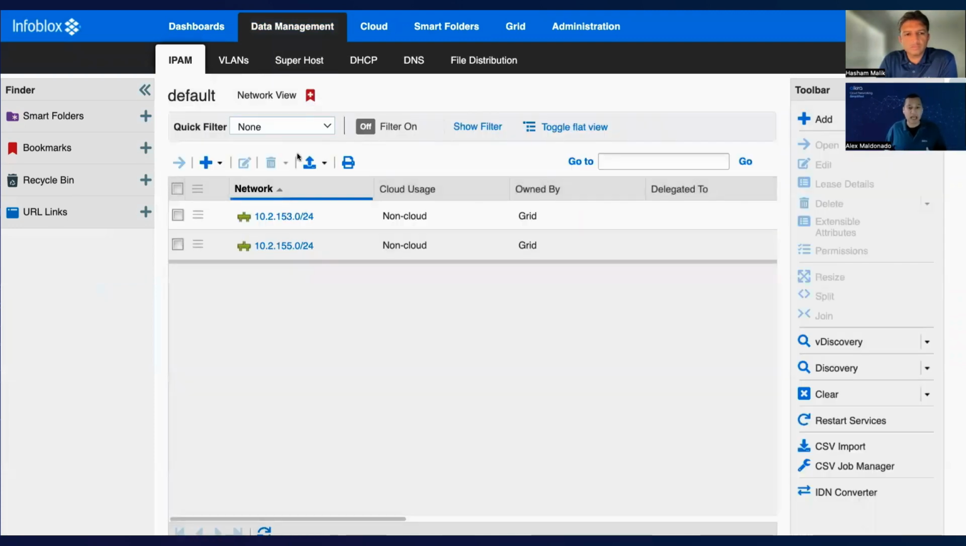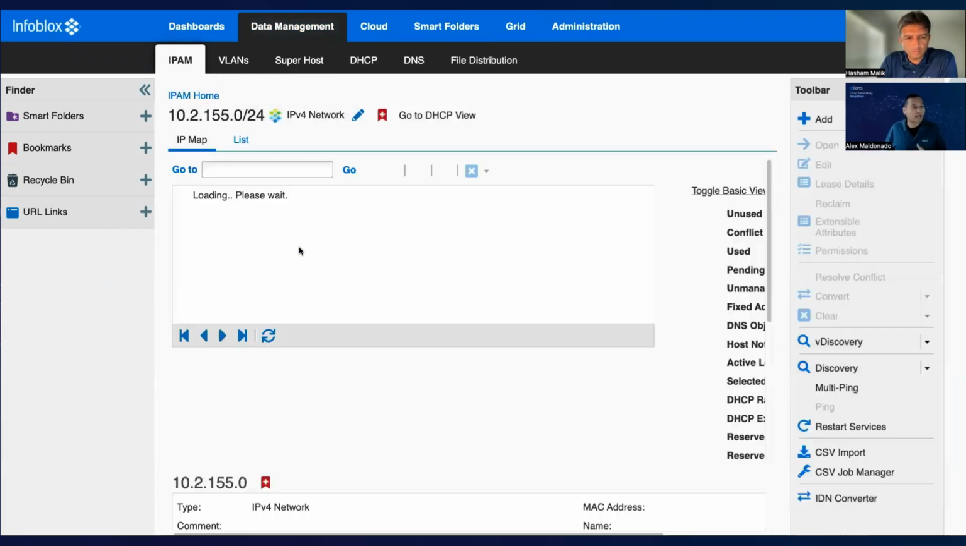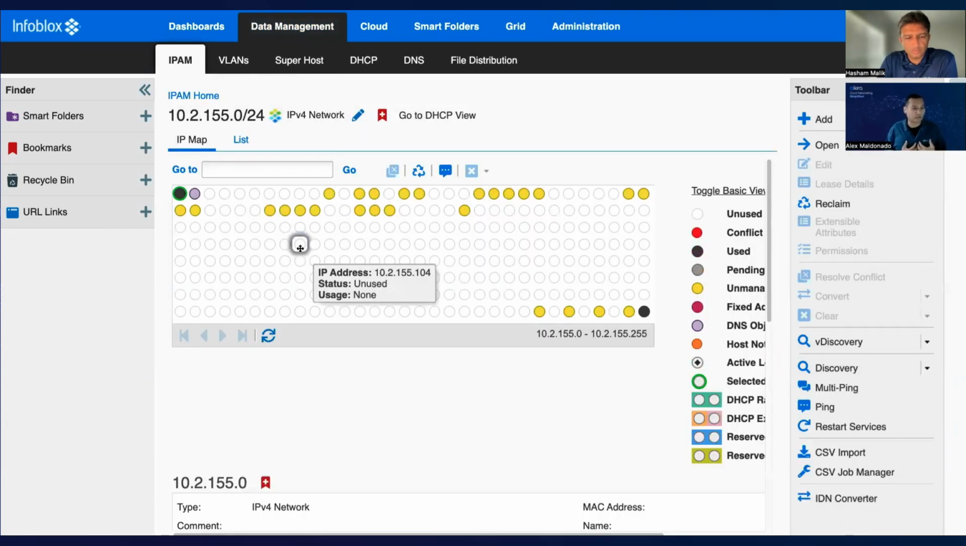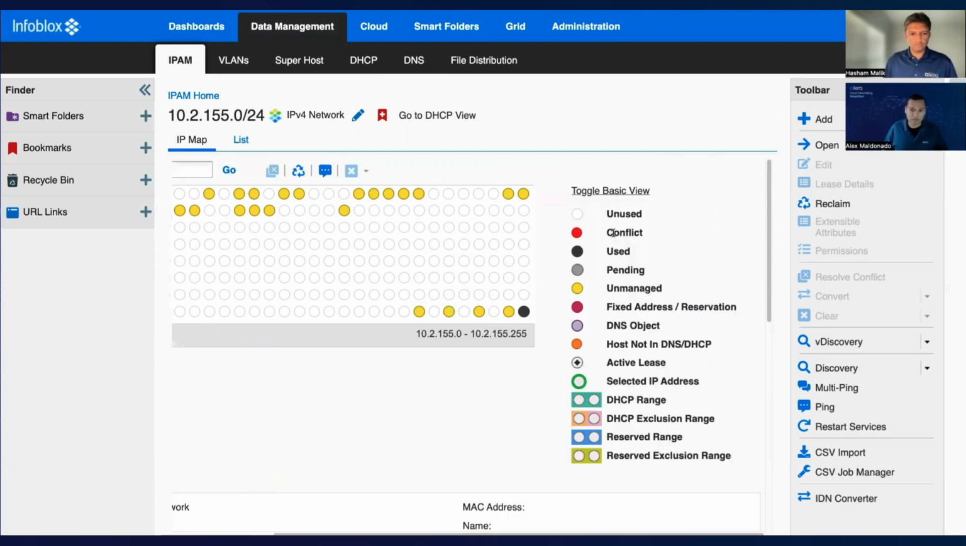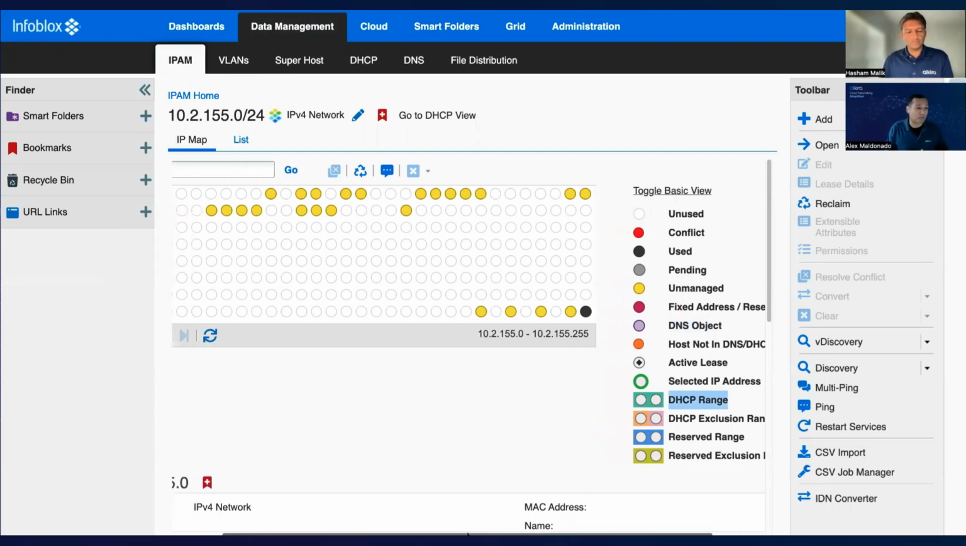So when we demoed this, I created a network container, and I went out and did a discovery into my environment. All of these are public IP, actual infrastructure in my environment. And it'll tell you exactly what you want to know: if it's used, if it's conflicted, if it's pending, if it's unmanaged, if there's a DNS object in here. And if you want to do your DHCP, you can create a range or an exclusion. So this can be deployed not only on-prem, but also in one of your cloud service providers.